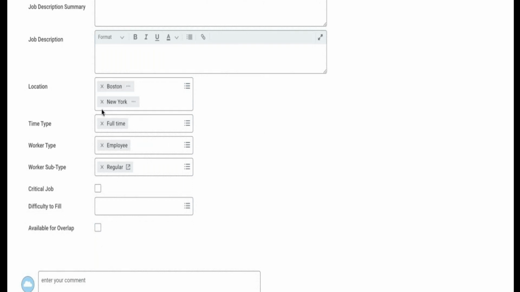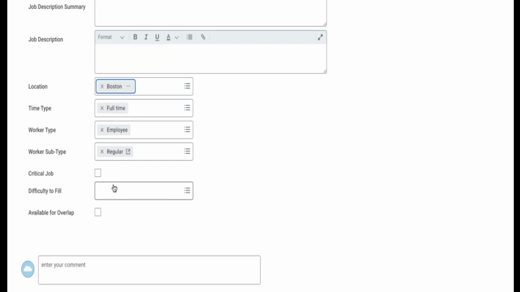Either you can hire in Boston or you can hire in New York, not in both locations. Here it will allow you to select more than one location, but at the time of hiring, you have to enter only one location. Okay, fine. Difficult to fill, difficult, critical, submit.